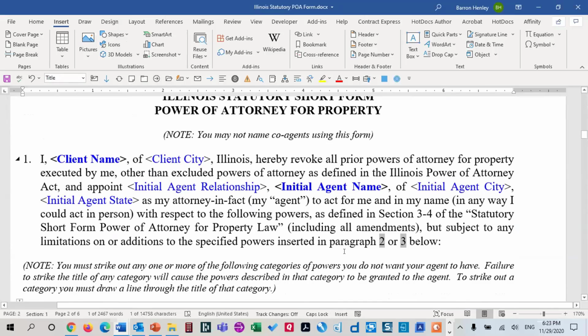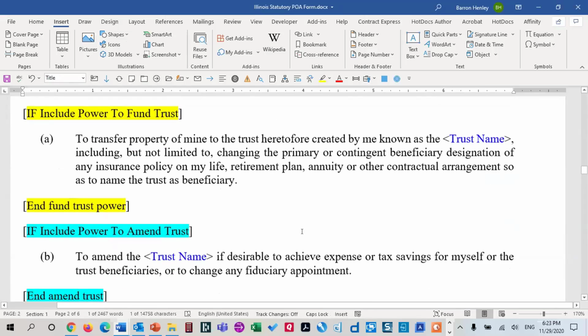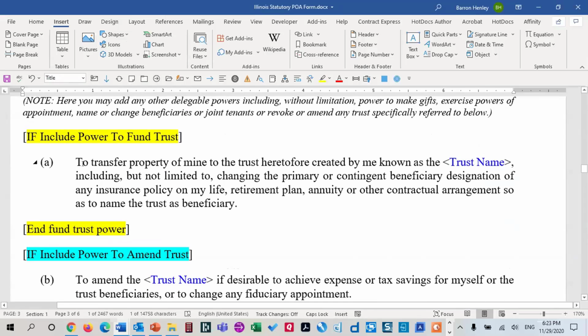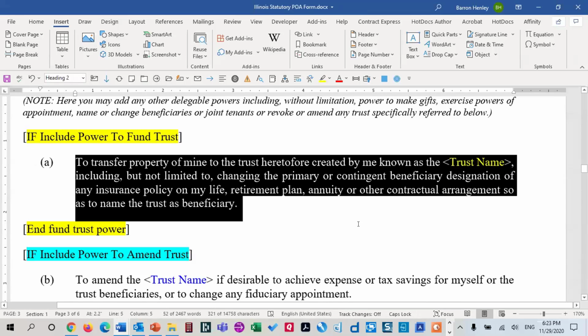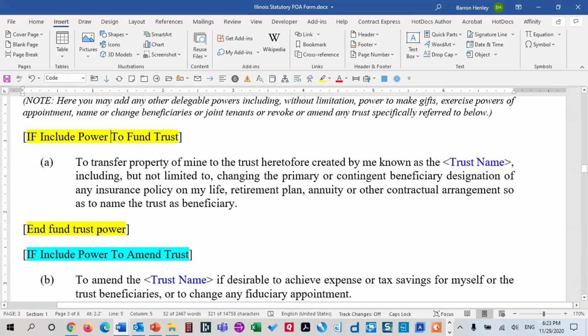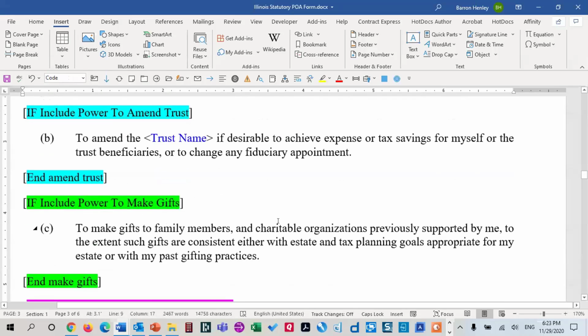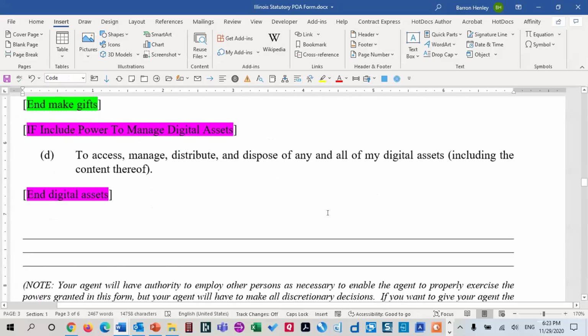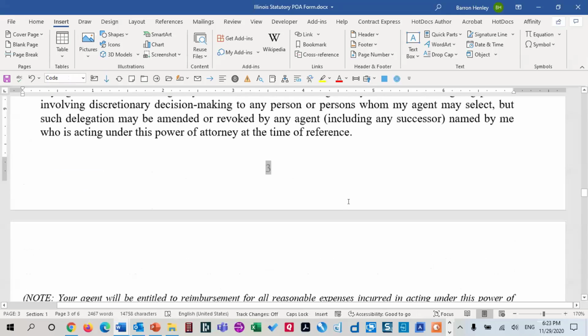I just want to have one document, and I've gone through and tried to figure out what's optional, right? So this is a provision that may not be included. Do you want to include the power to fund the trust? If you do, then you want to include this. And if you don't, I want it to disappear. So I said, here's where it starts, here's where it ends. And I did that as I walked through the document and was marking it up. That's what I was doing, right?